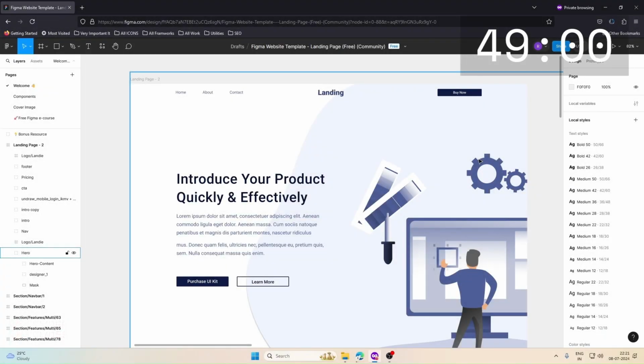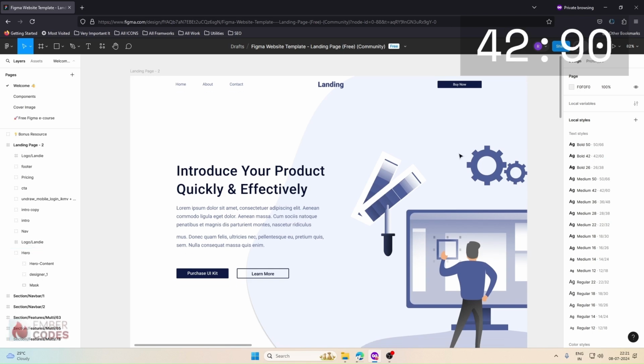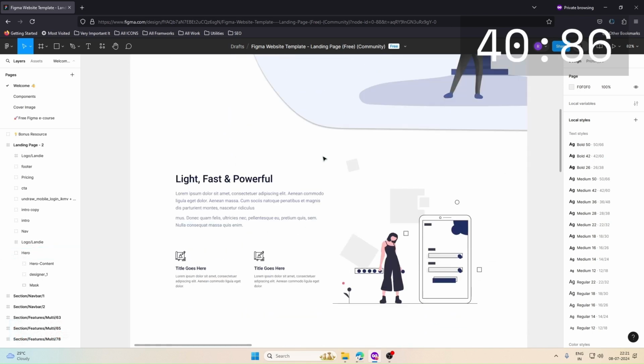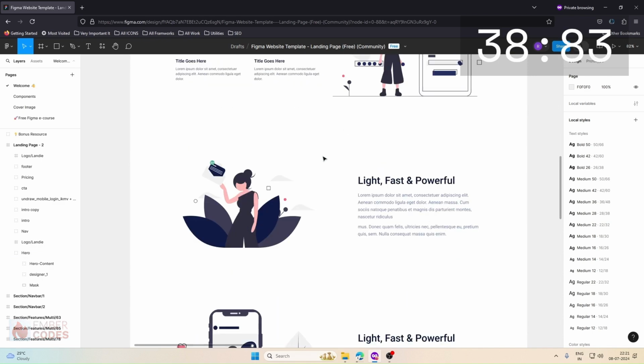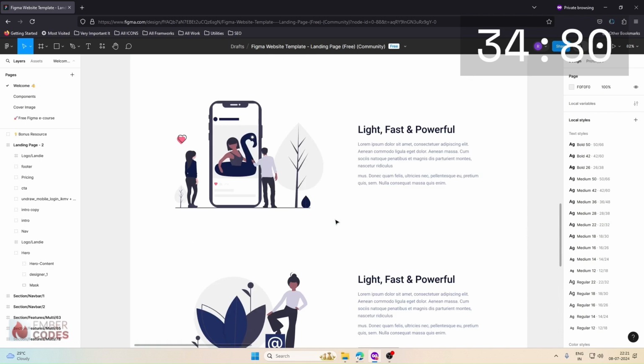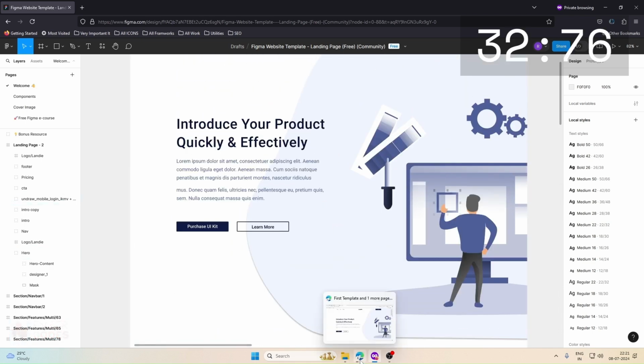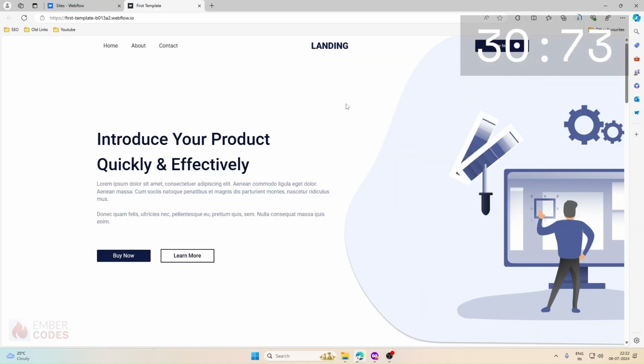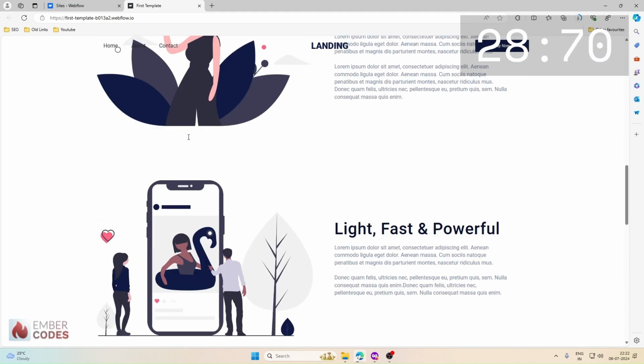Hi everyone. Today we are going to convert this Figma design into a Webflow website. Okay, so this is the design. It is a very simple and elegant design. So we will convert this Figma to a Webflow website. This is the final result actually, which you can see right now. It is live now. This is the design.